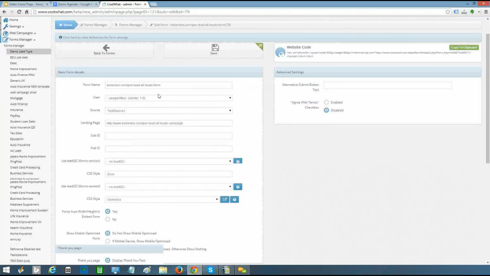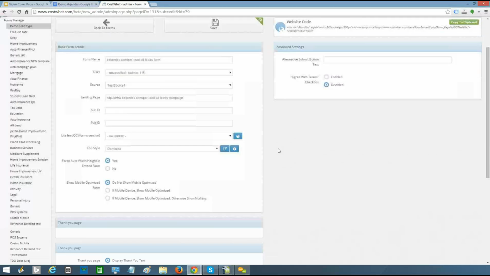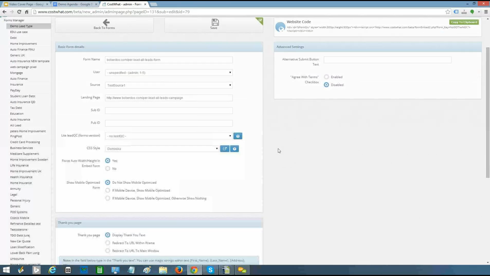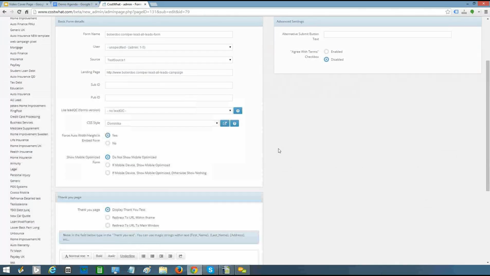So one of the benefits is that any place that has this little website code on the upper right, and that can be placed just by copy and paste or through our WordPress plugin, it will display the form from your boberdoo system, allowing you to control the back-end actions, layout, and field configurations from your boberdoo system, and then push it to any place that has that code.